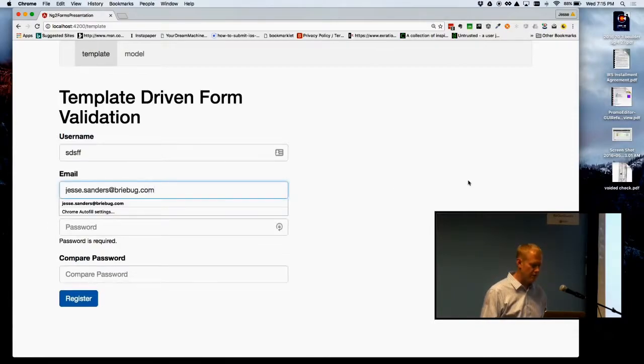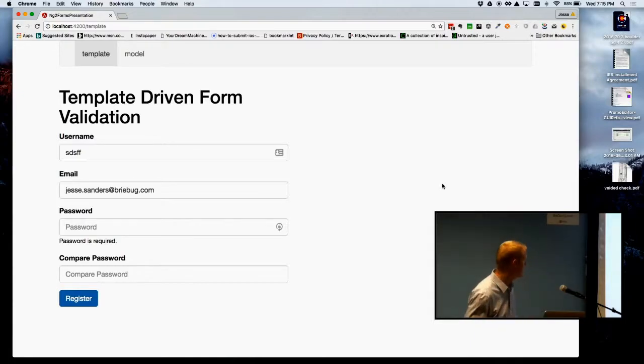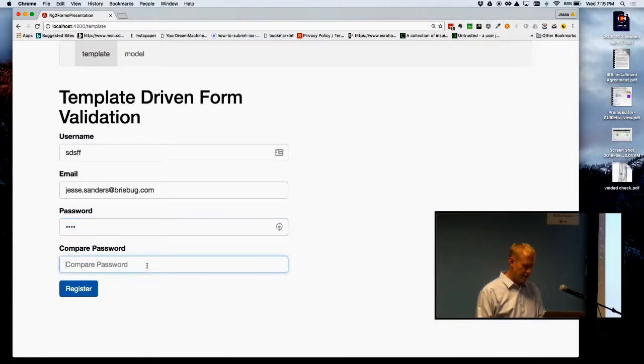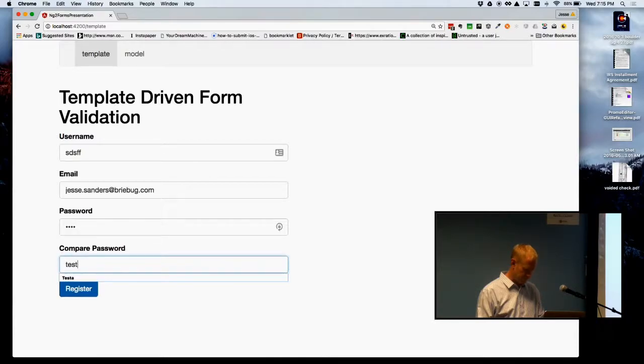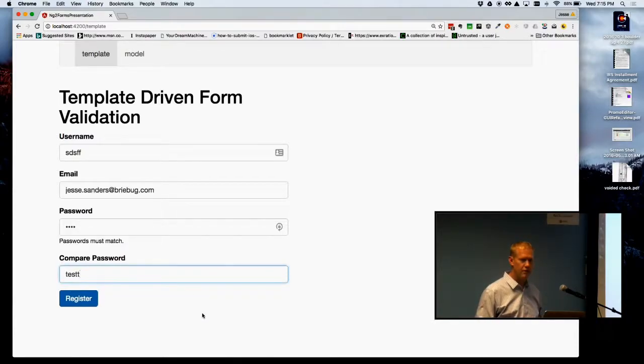So there is already a pattern-based validator provided by Angular 2. In this case here we've created a custom one. The other one we have over here is on the password. So let's say I just type test, and there we go. So it no longer matches.